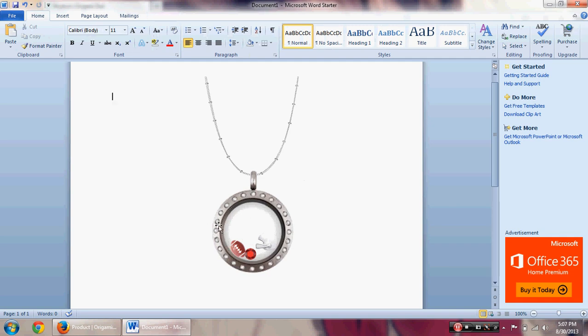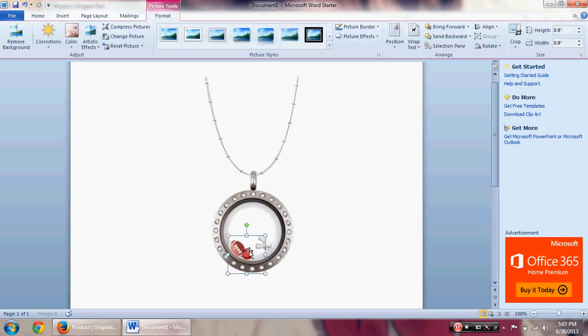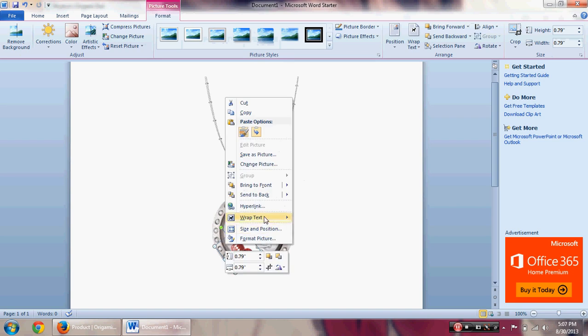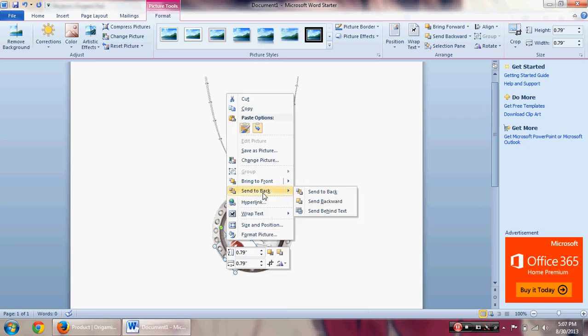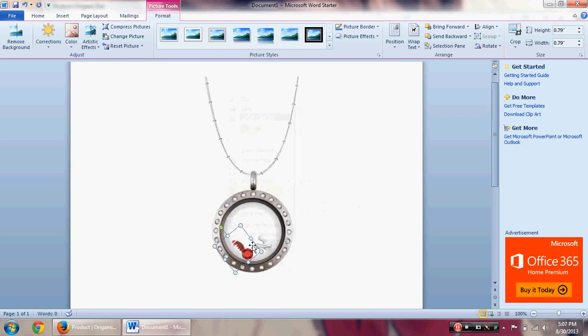One thing I wanted to say is, say you wanted the football to come in front of this stone, because these are overlapping a little bit. You're going to click on the football, and then right click and bring the football to the front. You see how now the football is in front? I don't particularly want that in this case, but if you want it layered differently, all you have to do is right click and send it to the back. And now the locket is in front of it.